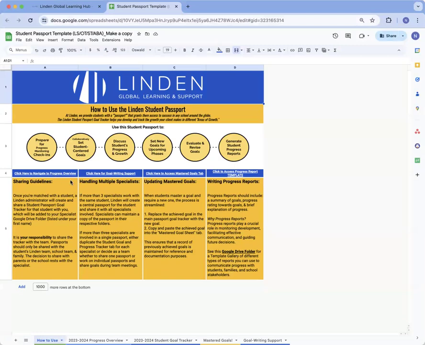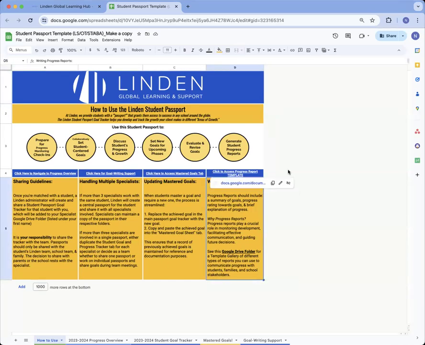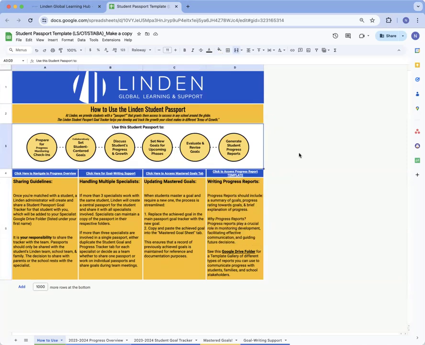On the main page is just general how to use. There are sharing guidelines, how to handle multiple specialists who work with the same student, how to update students' goals once they've mastered it, and I'll show you that in a moment, and also how to use the passport to then generate a progress report, which should take you no longer than maybe 15 to 20 minutes to complete if you have a very clear vision of your students' goals and their progress. You can see here at the bottom that there are multiple sheets or tabs with various purposes.